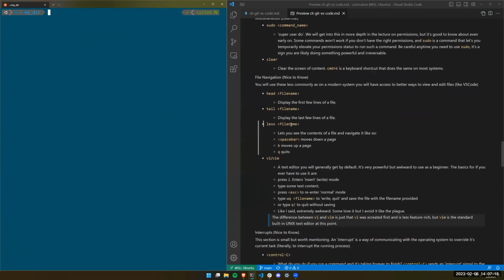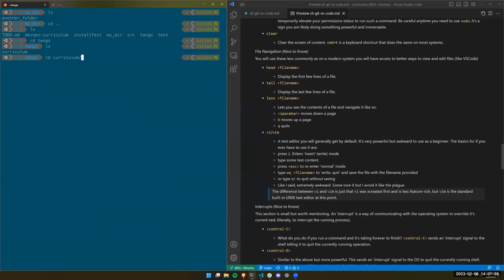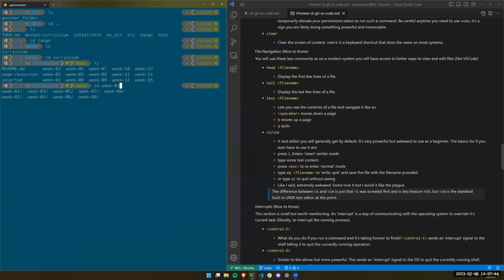And then there's some file navigation stuff here. You will almost never use this stuff, but it is good to know, especially if you end up on a computer that just doesn't have access to Visual Studio Code. So let me find something. We're going to go into Tango, into the curriculum. Let me just find a file. It's going to be very meta. We're going to go into the file for this class. Okay, so here we are, CLI Git VS Code, which we're looking at right now.